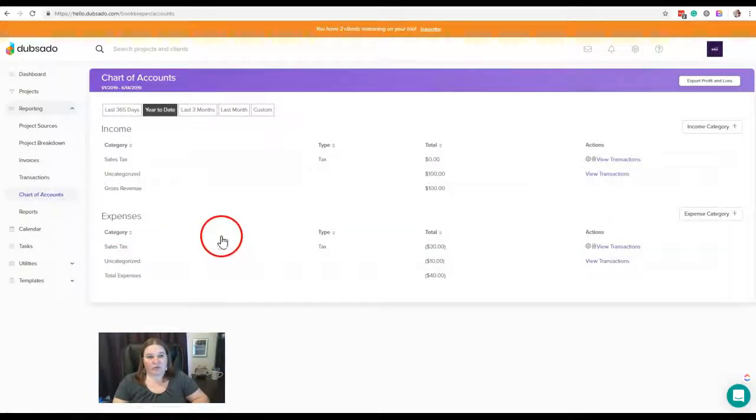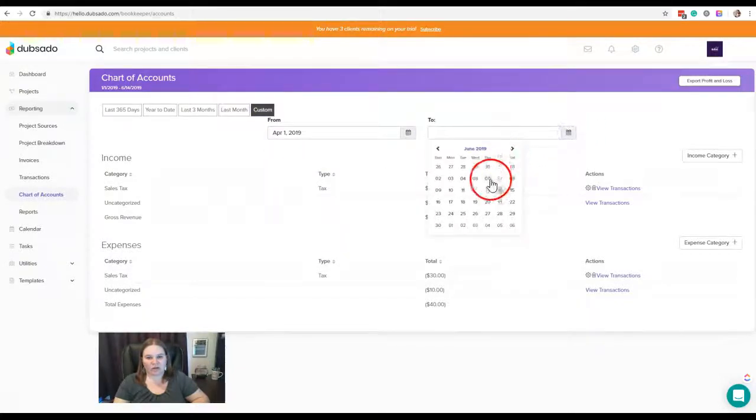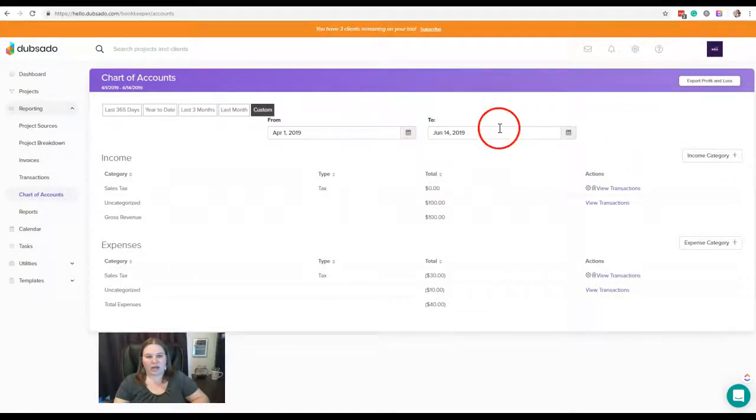The other thing you can do in here is you can see your balances by different time frames. You can look over the last 365 days, year to date, last 3 months, last month, or a custom date range that you choose. And whenever you update that, the totals for each of these categories will update according to that date range. Now obviously, since we don't have any other expenses or income, this information is not going to change right now, but if we did, it would update based on the dates that we put in here.